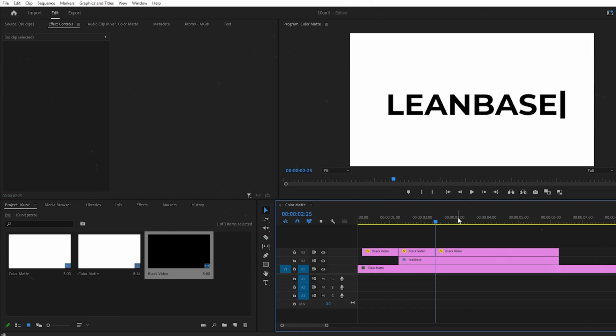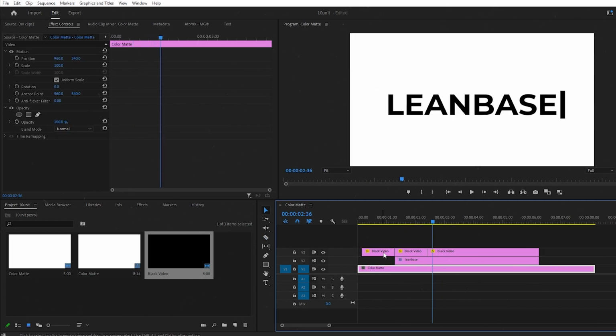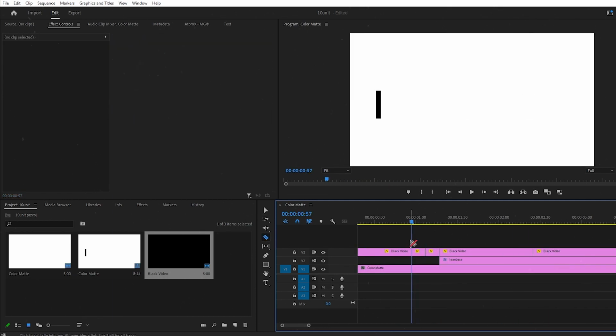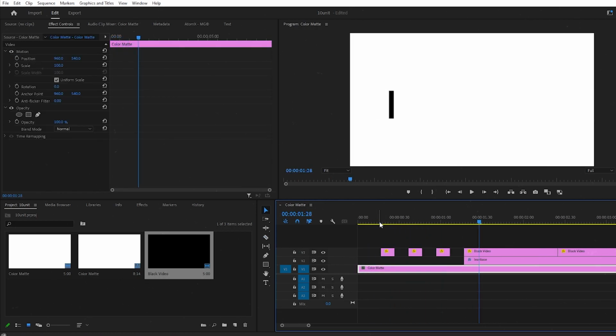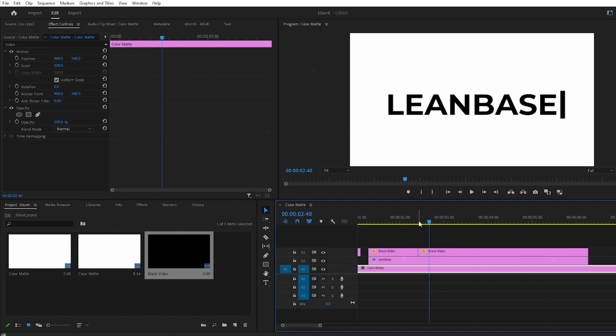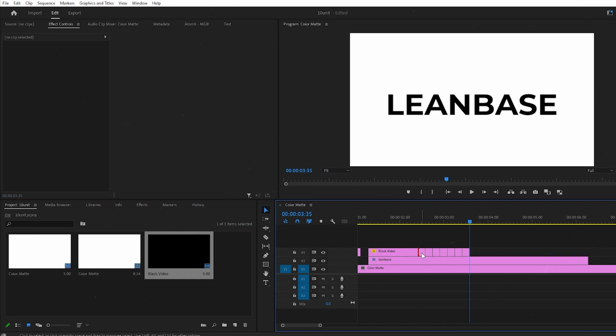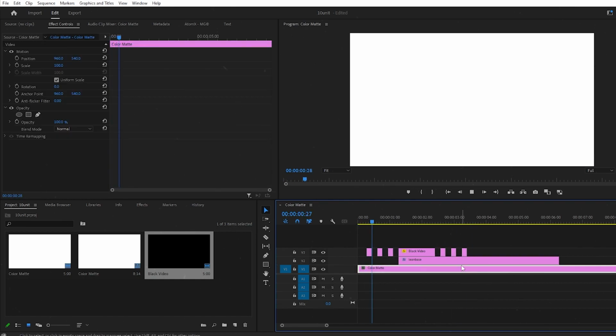Also, to make it blink, just widen it and cut it out every 2 frames. And here you have the ready result.